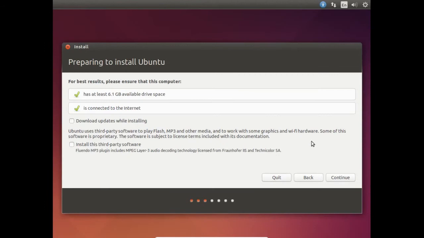Now, how long this takes depends on your processing speed. Is it a single core, dual core, how much RAM and stuff like that? As far as Ubuntu goes, I recommend that you have at least 1 gigabyte of RAM. All right, for best results, it says here, please have at least 6.1 gigabytes available drive space, and you are connected to the internet. If you are installing this on a laptop, make sure it is plugged in. Two more options here: download updates while installing and install other third-party software. I will not be clicking this, but in your situation, you definitely should click all of this. Click continue.